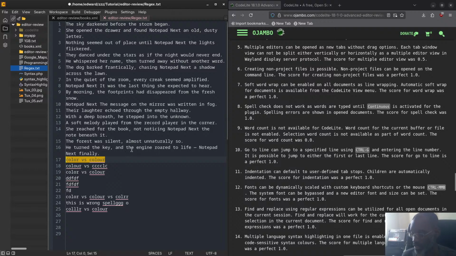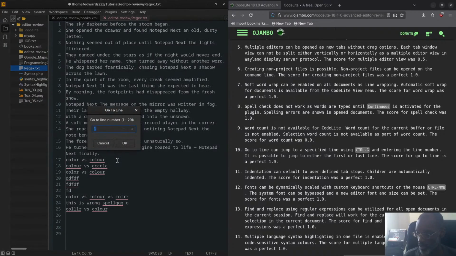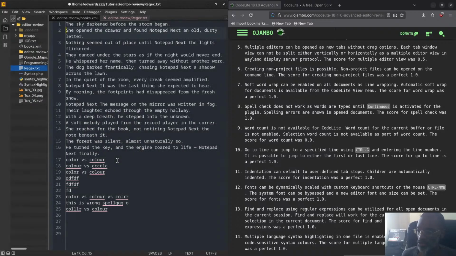Now, to jump to line, you see right now we're on line 17, so it's Control G, and then I say line 3 or line 2. You see the cursor jumps to line 2. I also like the way it jumps to the front. That's also a nice little touch. I kind of like that as well, because sometimes they jump anywhere.